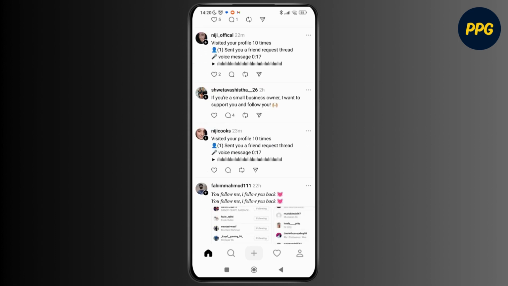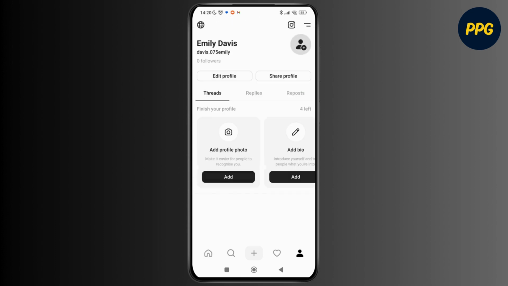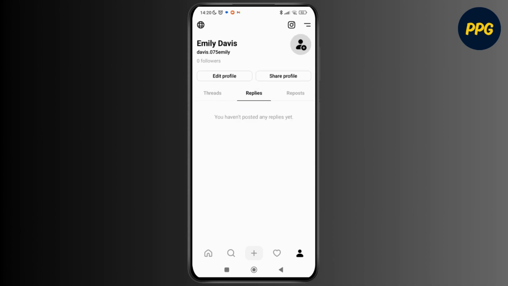Now in order to view the replies on Threads app, what you can do is just go to the profile and then tap on any of the posts that you want to see the reply of, or you can directly go to this reply option right over here below your edit profile option, and as you tap on reply, you'll be able to see the replies for all the posts that people have replied on your post.